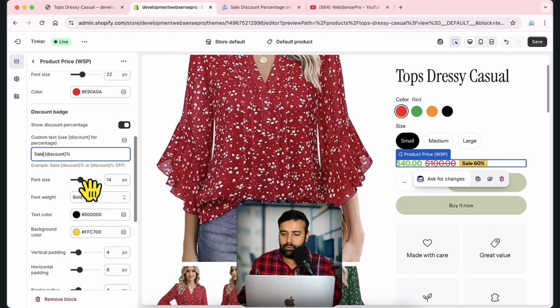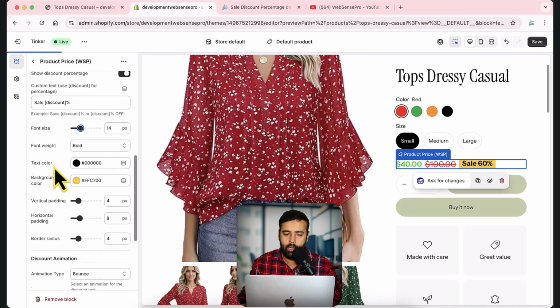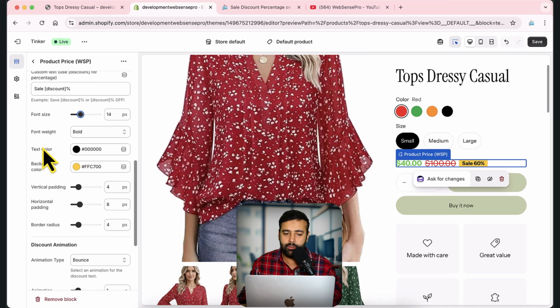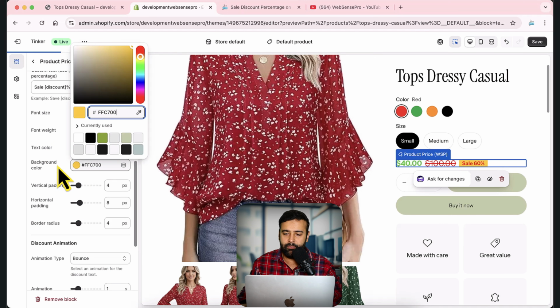Again, here we have this font size. You can increase the font size and you can decrease it as well. Here we have font weight. So these are the colors. If you want the text color to be something different, and if you want the background color to be something different, again, these are all of the settings for coloring.